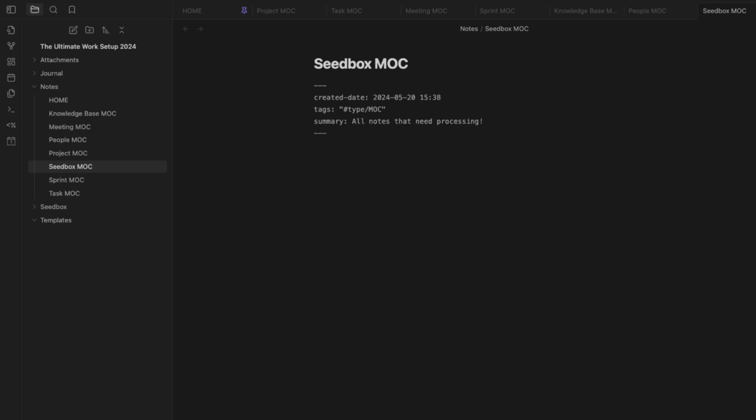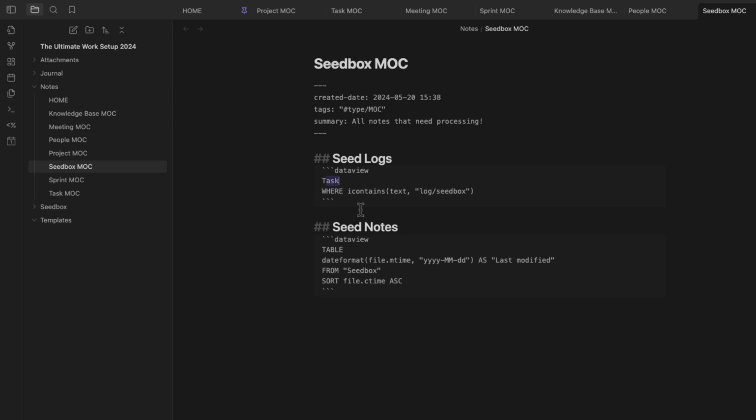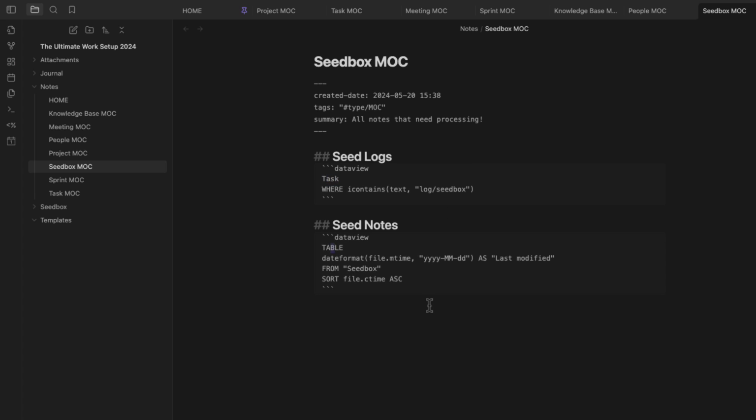This is going to be logs and notes. The first one is returning tasks. Second one's returning notes. And these are just notes and logs that need some processing. Something that you've just done in a hurry, which you need to come back to and add tags, add information, add color to.